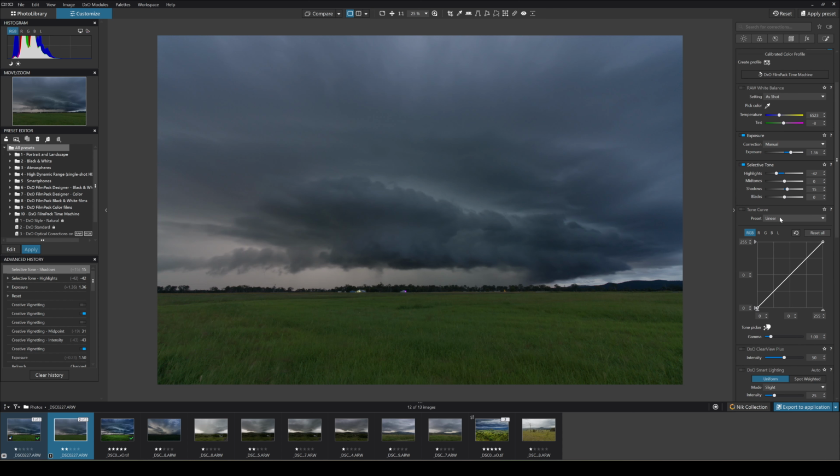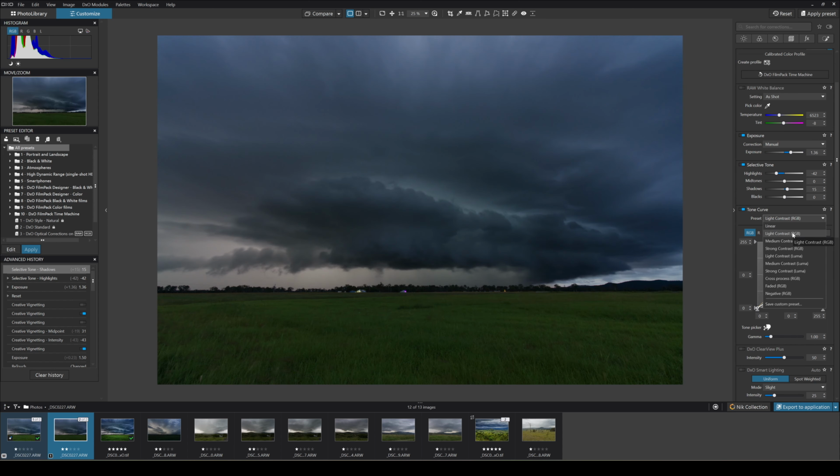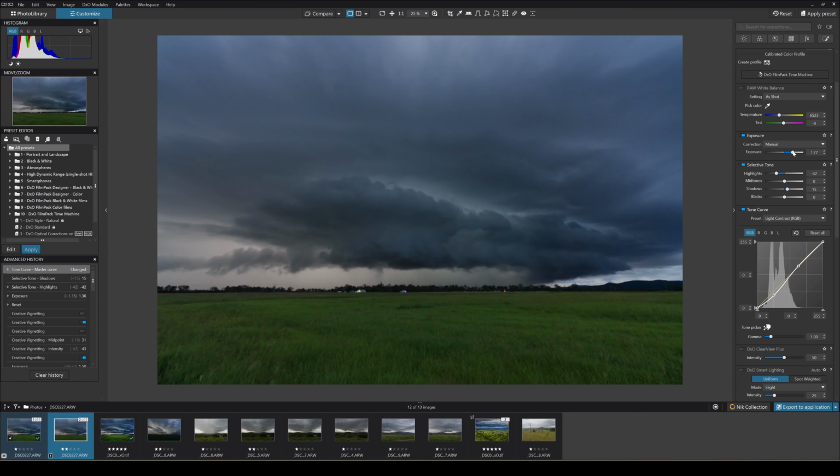From here, again, I love this light contrast tone curve preset. It's darkened it down, but it gives it such good pop. So now I can actually bring that exposure back up again. And it's just brought some amazing detail into the core of this storm. So this is the storm front. That's the gust front that was heading left to right here in the scene. And it just looked awesome.